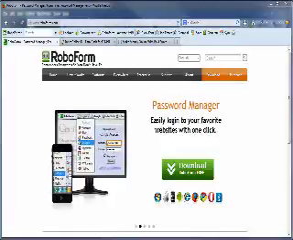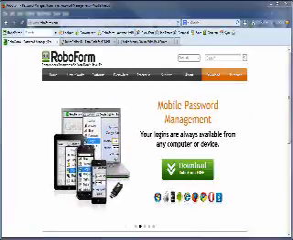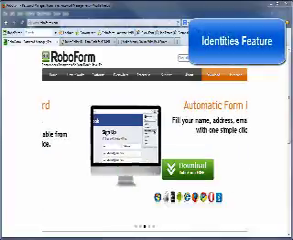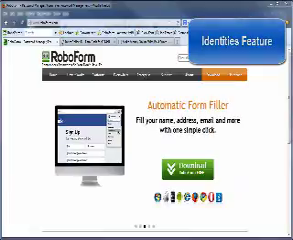RoboForm is a powerful and secure password manager and web form filler. This video is going to walk you through the Identities feature, which can be used to quickly fill out long registration and checkout forms in one click of your mouse button.